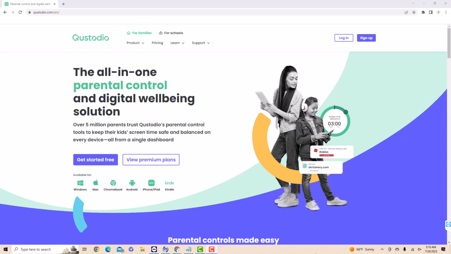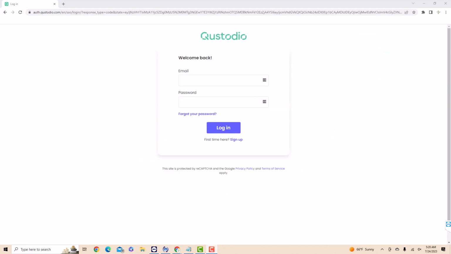To start, open the website Qustodio.com, then click on Login. On the drop-down list, you will see two options. In this video, we're using Qustodio for families. Click on Families. Now, log in with your email and password.